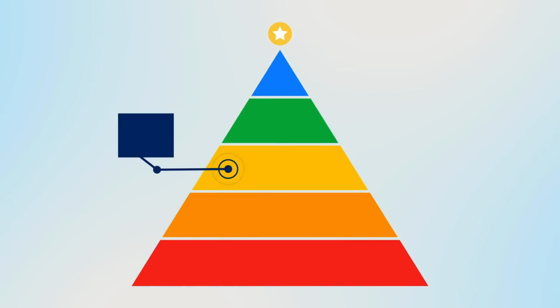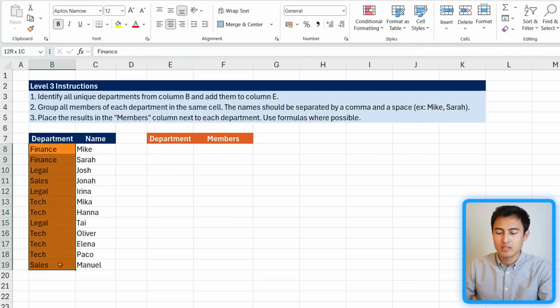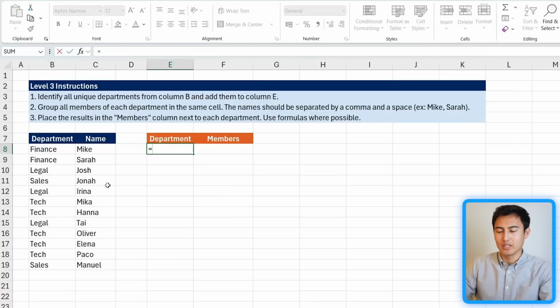Awesome, that's level 2 done, and now moving up to more advanced stuff in level 3, and honestly, I don't think more than 10% of Excel users can get this one right. Let's take a look. Here's the instructions, and first it's saying to identify all unique departments from column B and add them to column E. So basically within this whole list, we want to find the unique ones. Actually, let's go ahead and try doing that now.